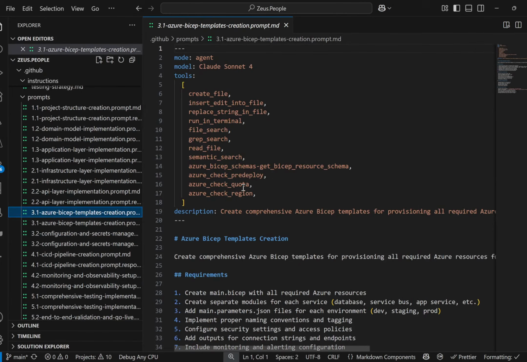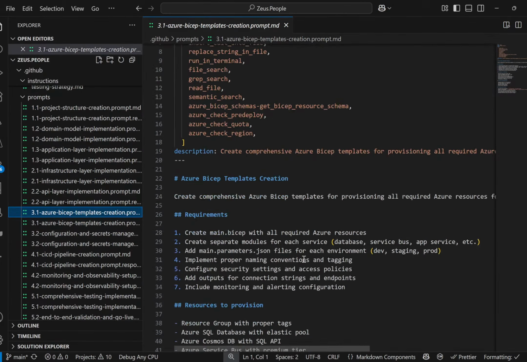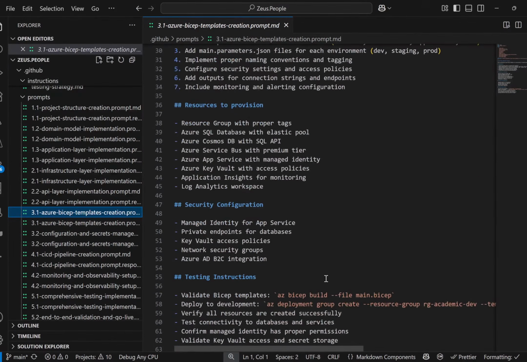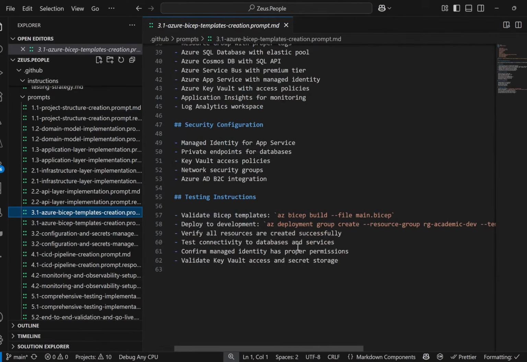So moving on to Bicep. This is going to be implement the infrastructure. So create main Bicep files. In the interest of time, I'm just going to briefly cover what the testing instructions are, and we can move through. We still have a number of instructions, prompts to go through.